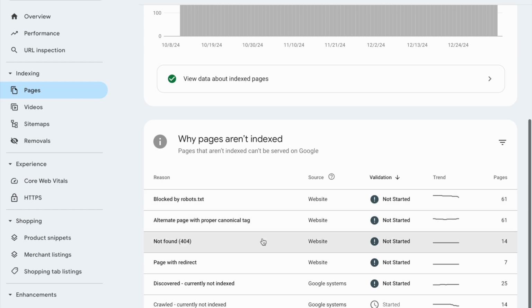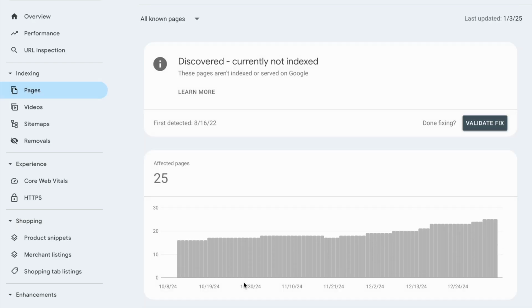The main ones you want to look at: not found 404s, pages with redirects sometimes are an issue, and then you want to look at these discovered currently not indexed and crawled currently not indexed. You want to look through all of these, but I'm just going to give you an example of how to look at them and what to look for. So let's look at the discovered currently not indexed pages.